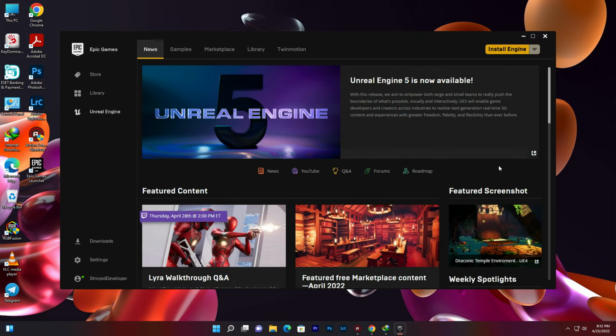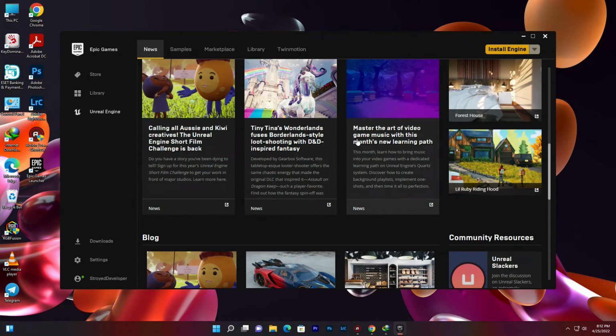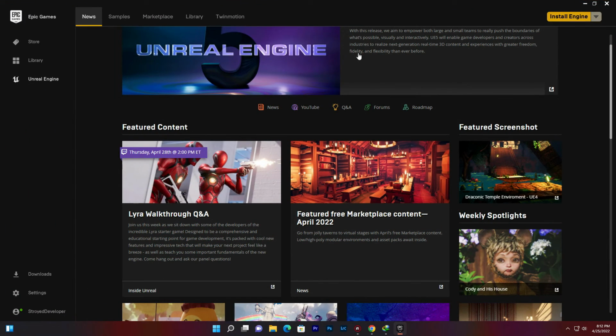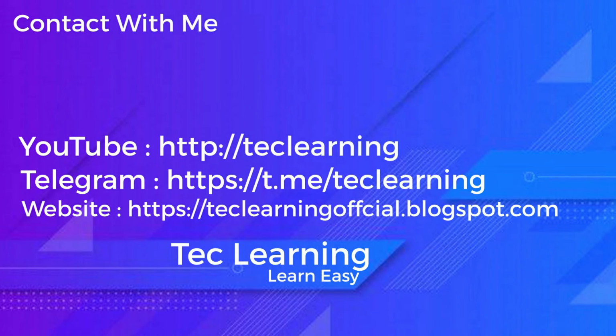In some cases it may become blank, so you don't need to worry about it. Just download any VPN and connect it, open, and log in with your ID, and it will work.